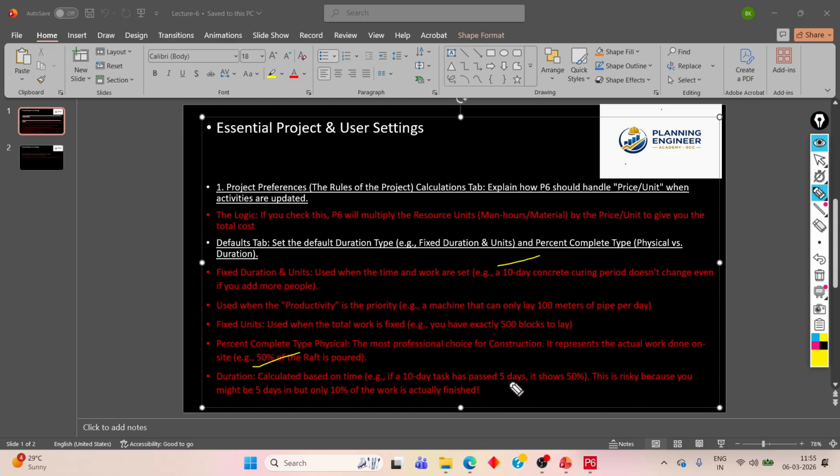So duration is calculated based on time. If a 10-day task has passed 5 days, it shows 50%. This is risky because you might be 5 days in, but only 10% of the work is actually finished. Right?